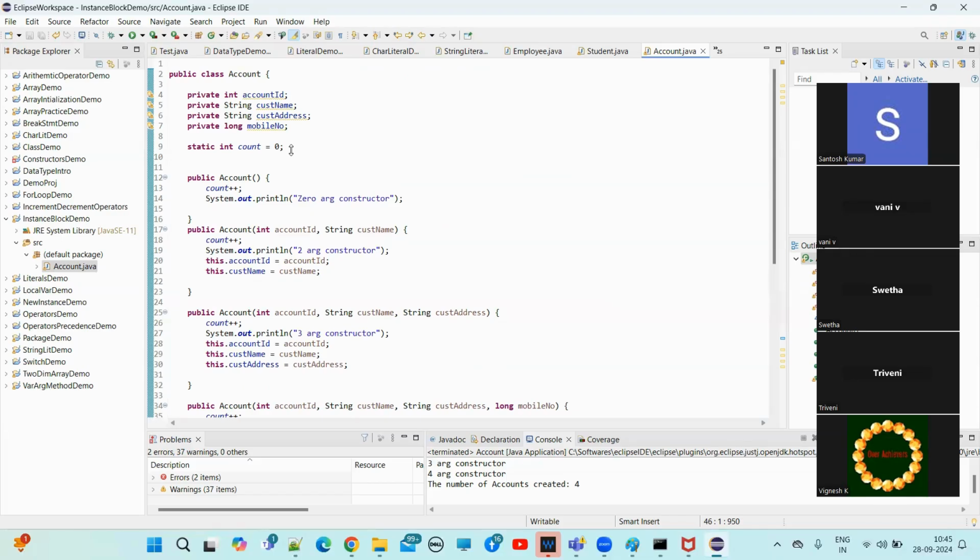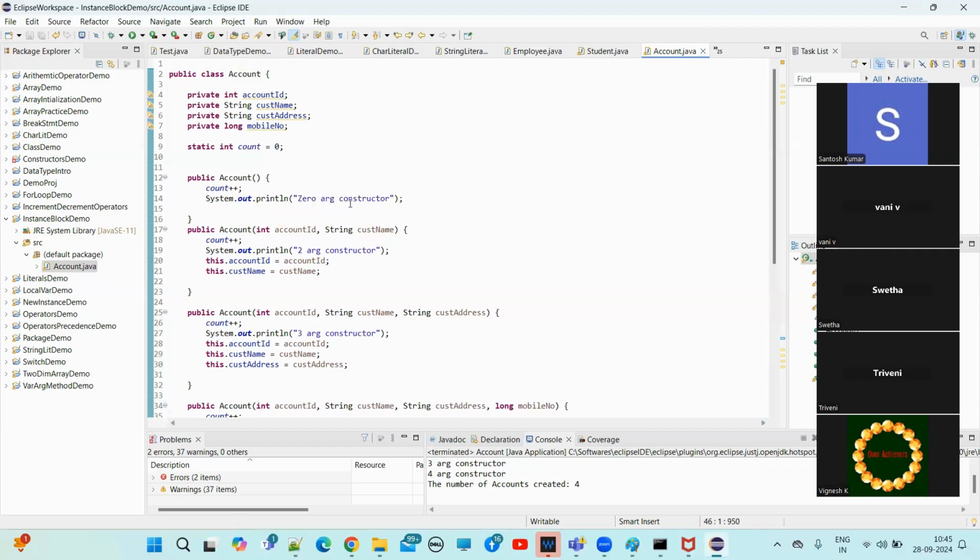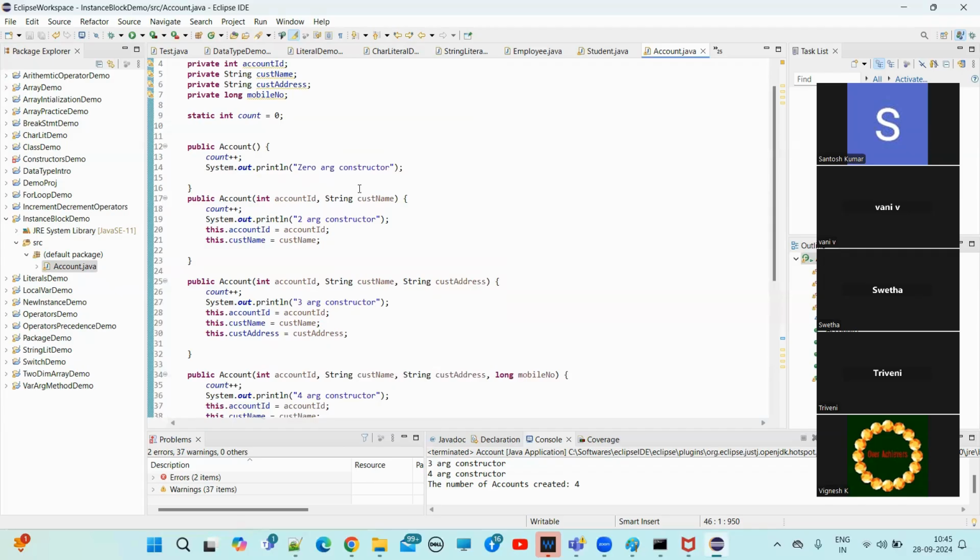So here, what is count? Count is a static variable. Why? This variable is applicable for all the objects. Whenever I'm creating an object, I want to maintain one count. How many account objects are created for this class? That's what I want to know, right? For each and every time, I want to maintain the count. So I created static int count is equal to 0.